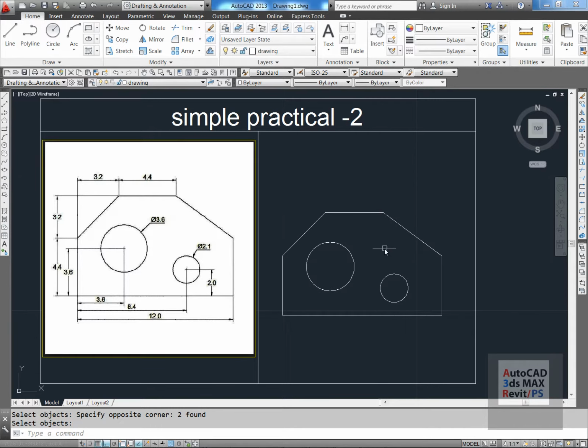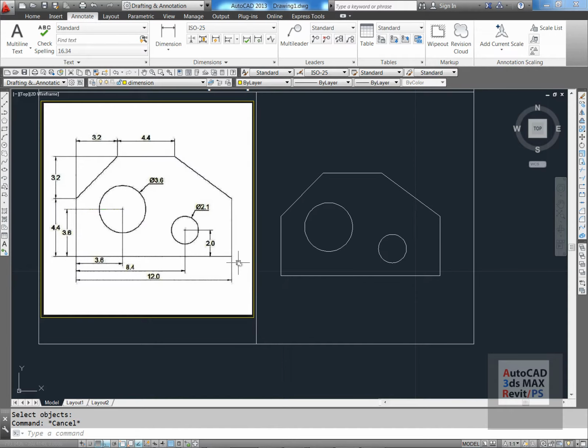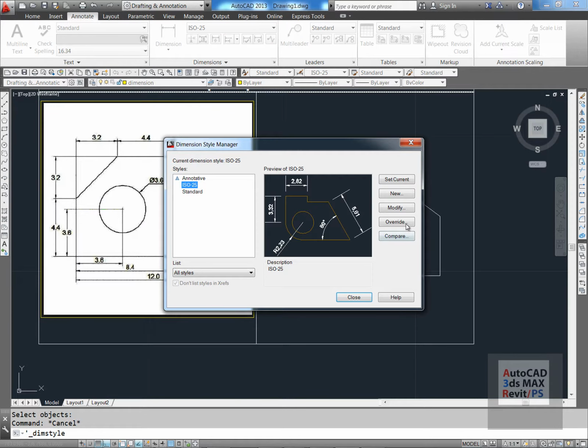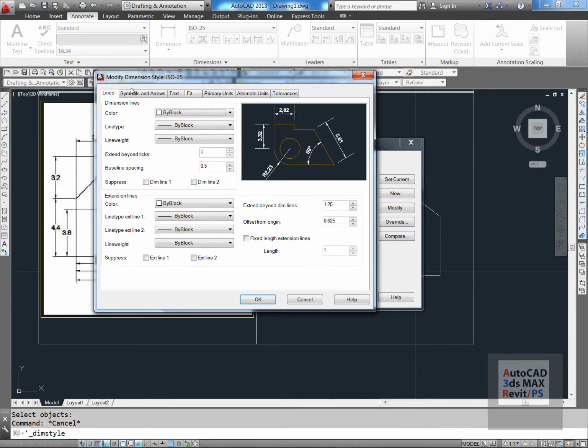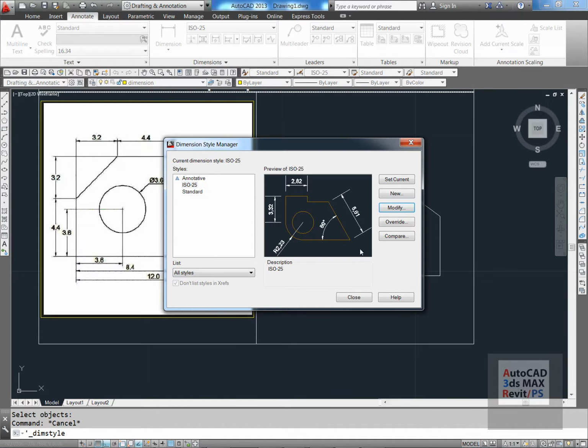I just have to give the dimensions. I'll go to the dimension now, and I'll start giving the dimension. The first dimension is related to the linear, but if you remember, we had done this type of dimension which is called a baseline. So before I give the dimension, I'll go to the formatting of dimensions. I'll go to modify, and in lines and symbols I'll keep around 1 distance. This is the baseline spacing. OK, set current and close.